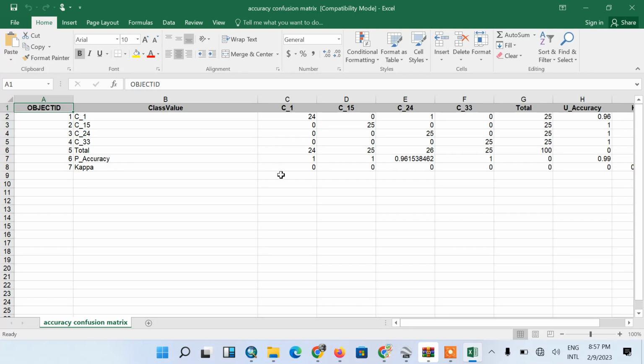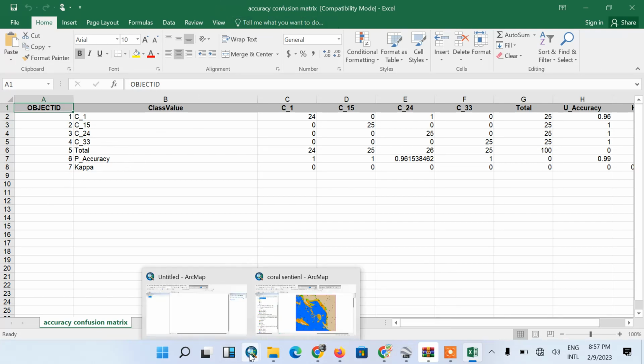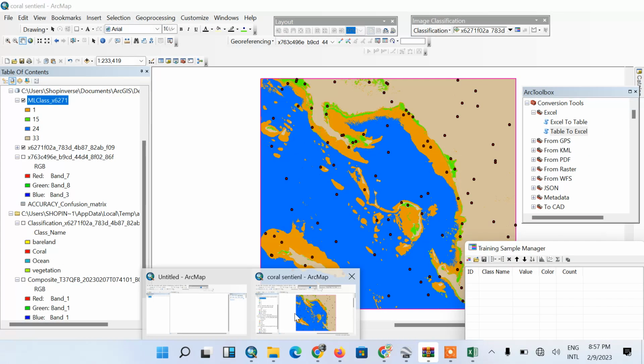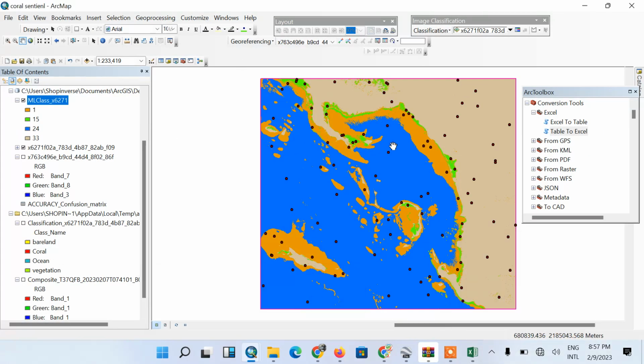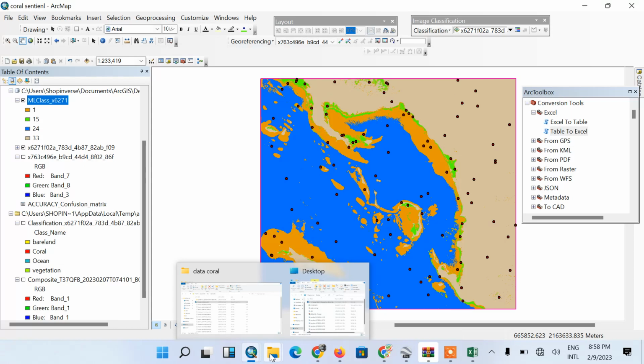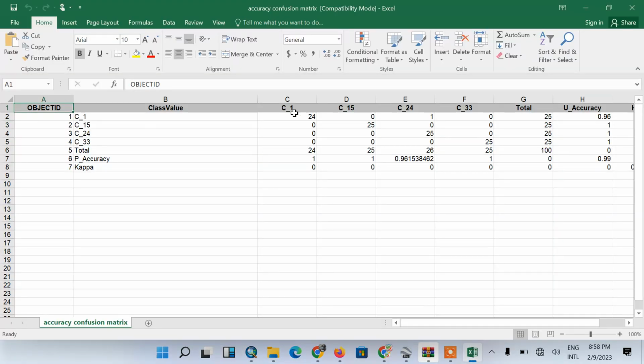So what they are trying, what is in this place is simple. We all know from our results that one indicates the coral, 15 indicates the vegetation, 24 represents the ocean water. So we know that one is coral.